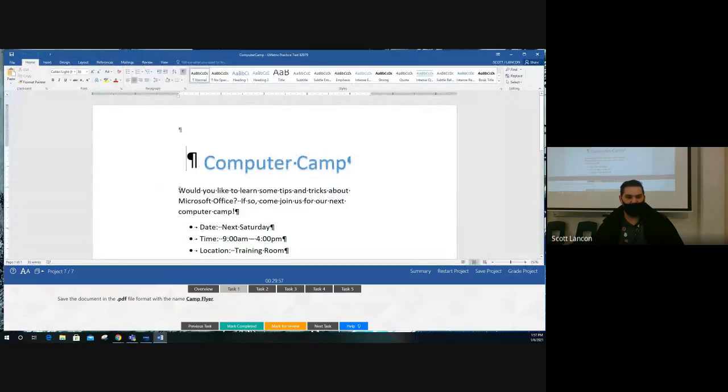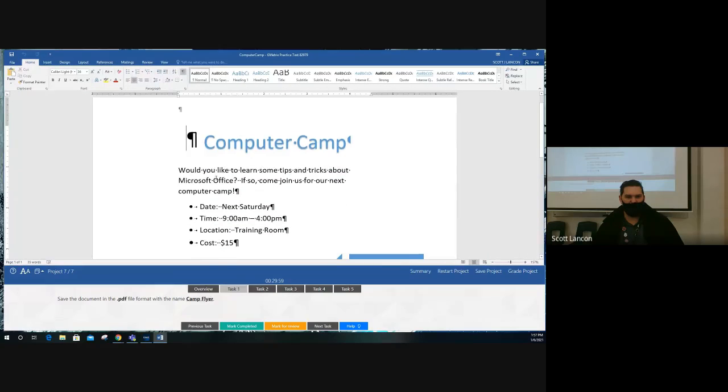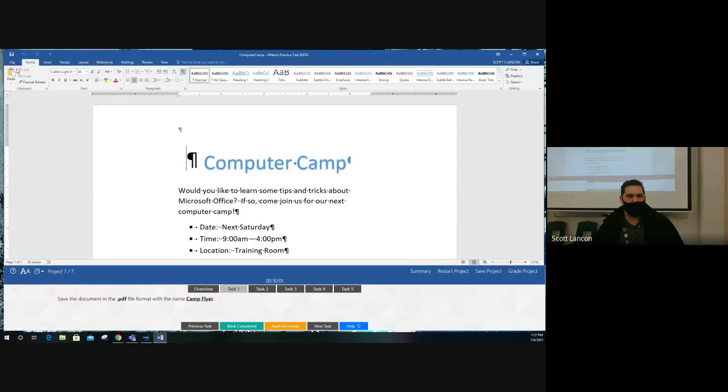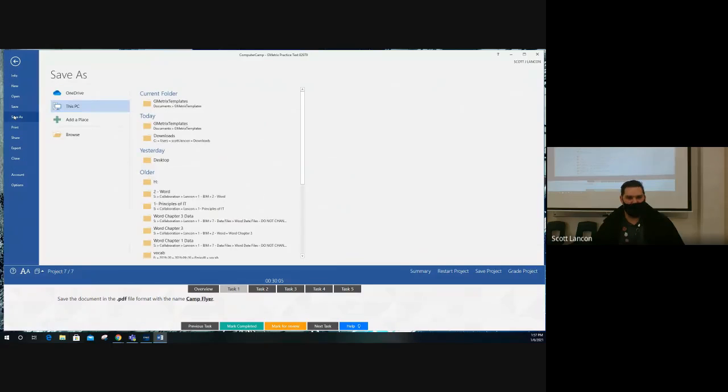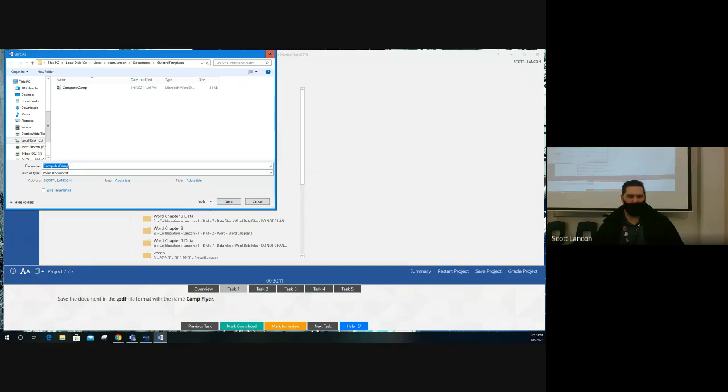Okay, save the document in the PDF file format with the name Camp Flyer. All right, so you're going to go to File. You're going to go to Save As. And we're probably just going to go ahead and save in the GMetrix template folder, just like everything else is. Okay, we're going to change the name here to Camp space F-L-Y-E-R, capital F, because they asked for it that way. And we're going to save as type.